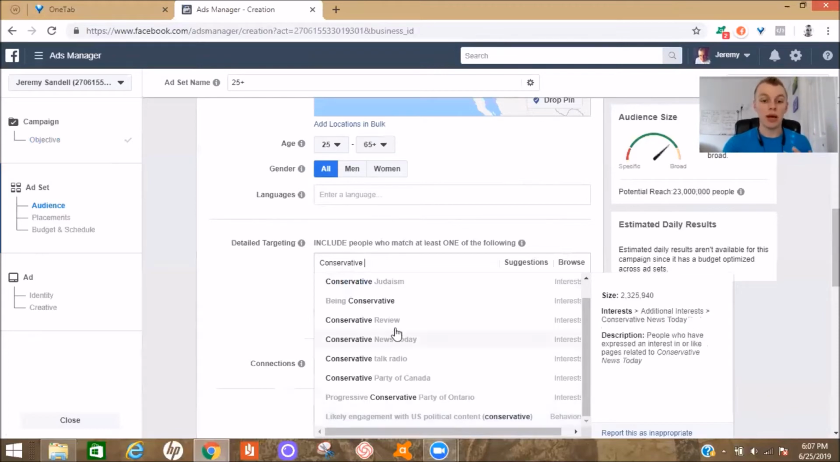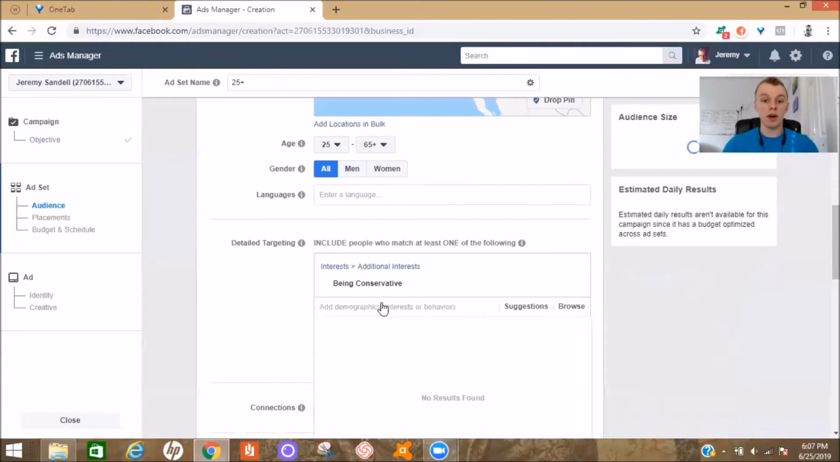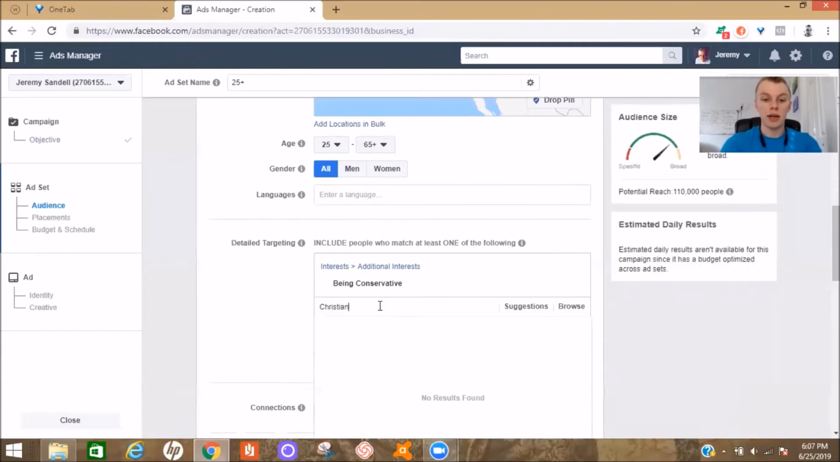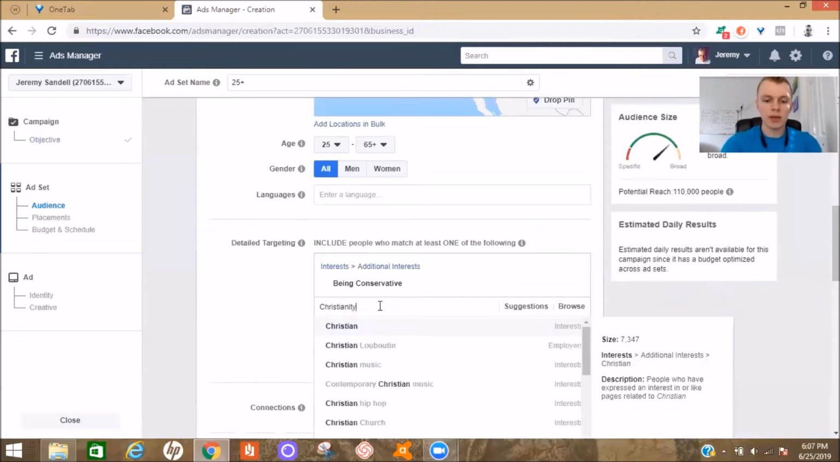So the easy way around that is to actually target people who have shown an interest in pages that are explicitly conservative content. Now the next part of this is, let's say we're going to go ahead and say that they're Christian. So throw Christianity in there and we'll click on, if you see here, Bible. Okay.